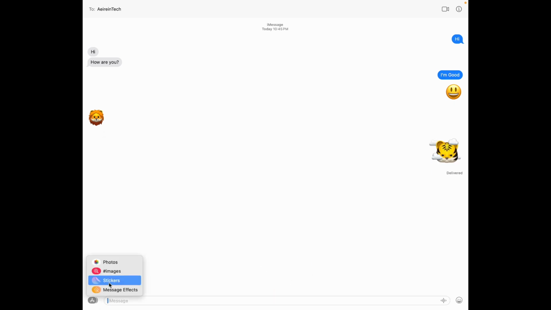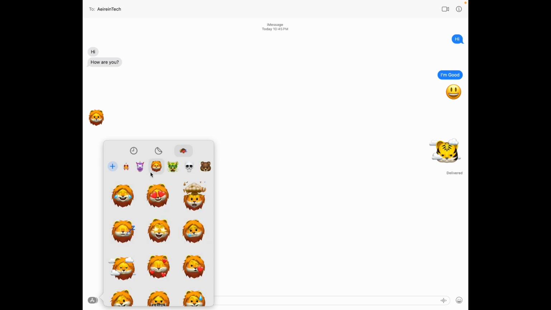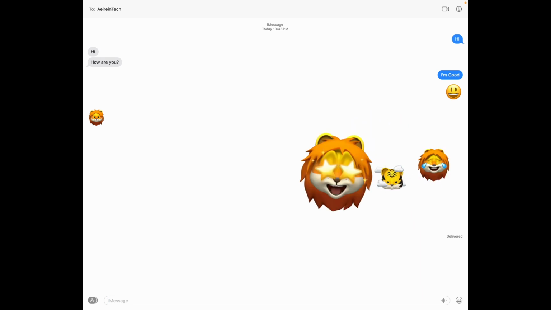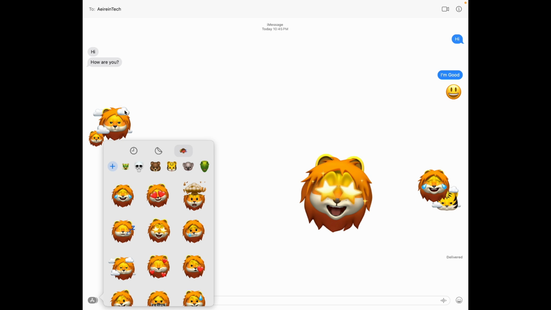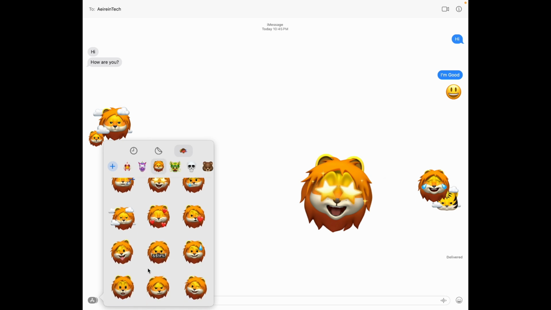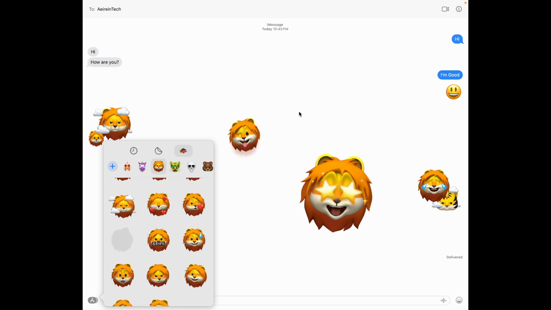It kind of acts as a base for stacking and layering up new stickers. Now, reassess the stickers menu and drag and drop any sticker you choose onto the chat. The stickers will be stacked on top of each other, allowing you to create visually engaging combinations.